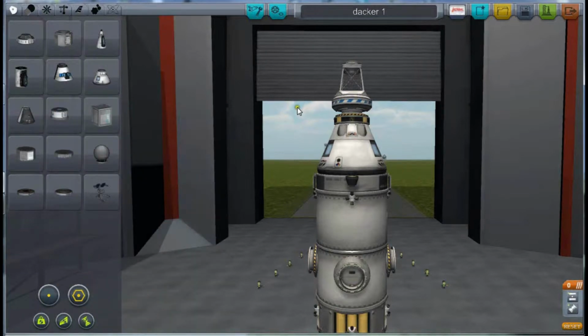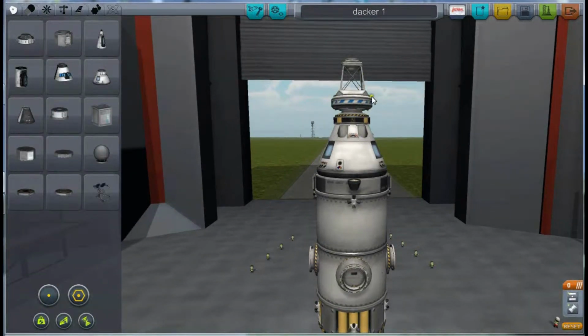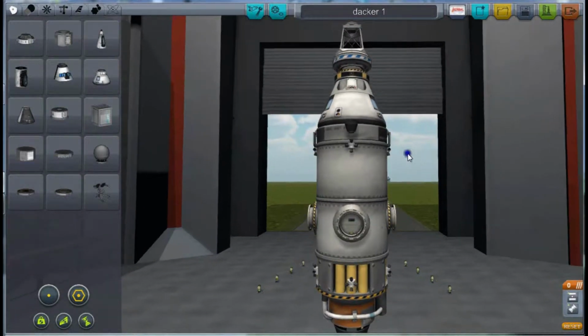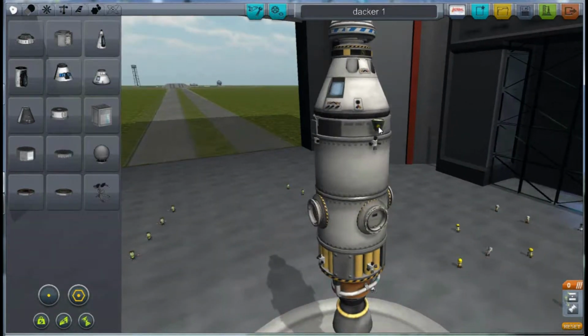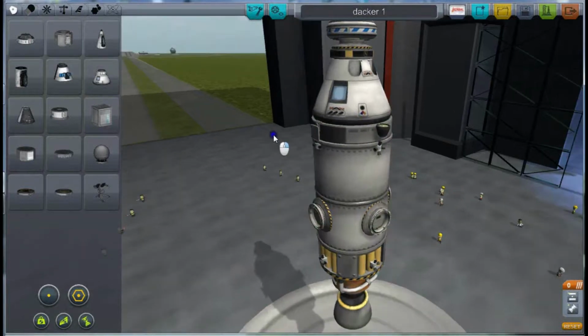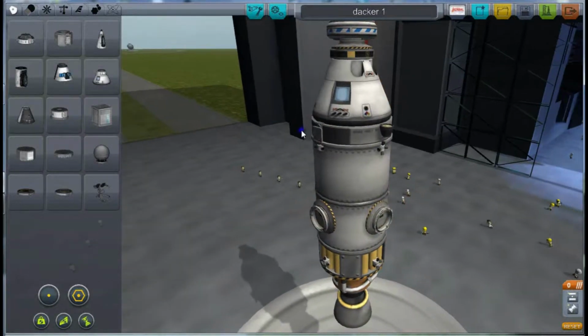Now, if you did see my last video, you probably saw that I didn't really show you how to get into orbits that were exactly the same. So I'm going to go over that one in this video. Don't worry. But first we need to go over the ship that I built.